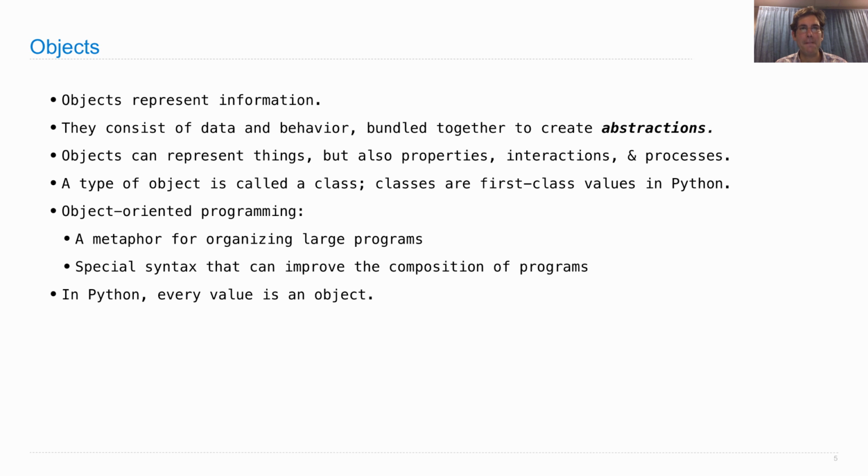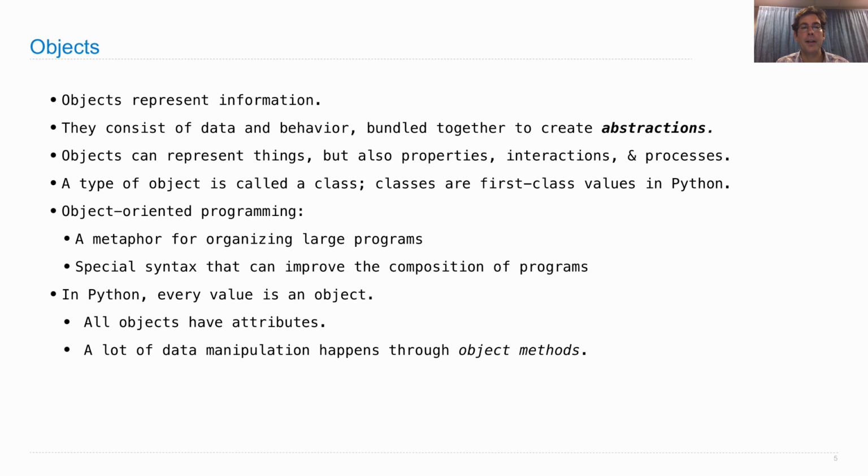In Python, every value is an object. That means every value has some attributes, and a lot of data manipulation will happen through object methods, which we'll see in a minute. Now, the difference to separate in your mind between functions and objects is that functions are designed to do one thing, and a functional abstraction has a particular behavior, whereas objects tend to do many related things, all related to a particular type of value. Let's look at a demonstration.